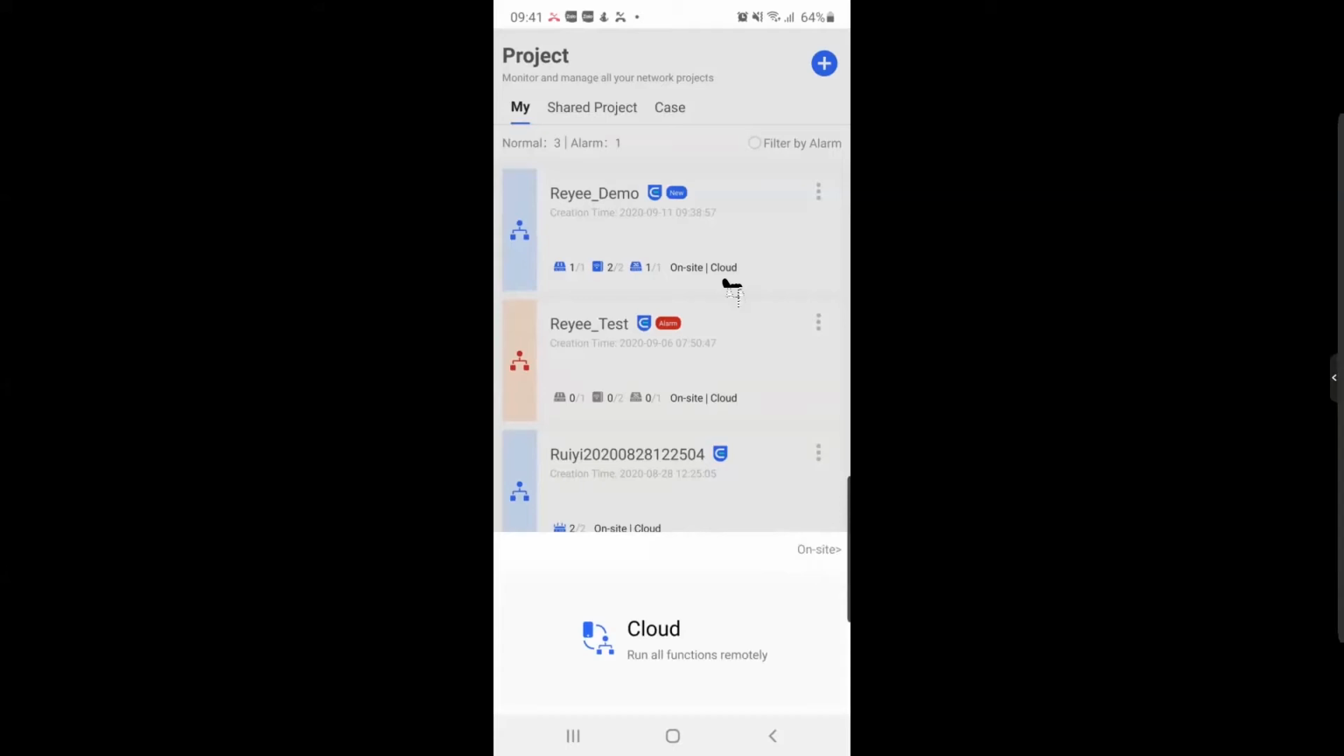With Reyee, some features will be available in cloud mode and some features available in on-site mode. But don't worry. Just for your information, when you choose a feature, it will suggest which mode you should use. For example, here I choose cloud mode.